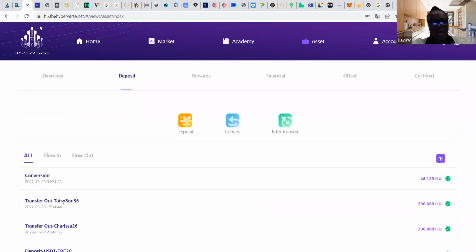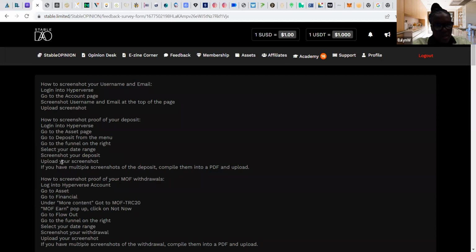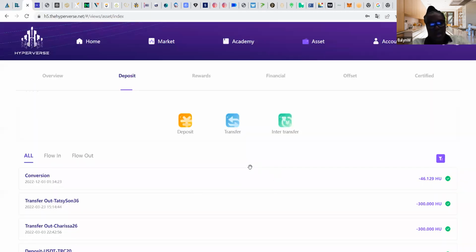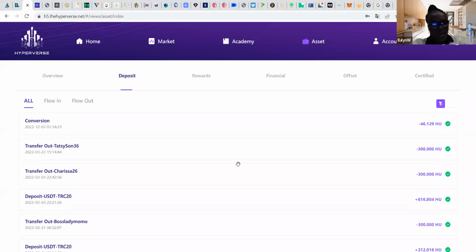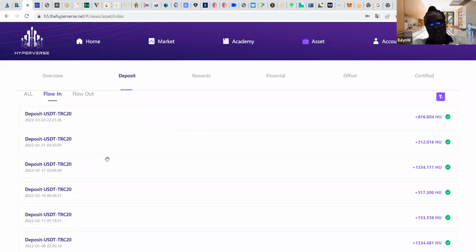Let me go back to the steps to make sure that I'm on the right track. It says, select your date range, screenshot your deposit and upload your deposit. It will show you where in the questionnaire you need to upload your deposit when I walk through the questions in a minute. Okay, so if I go back to HyperVerse and go to flow in, this would be all of my deposits.